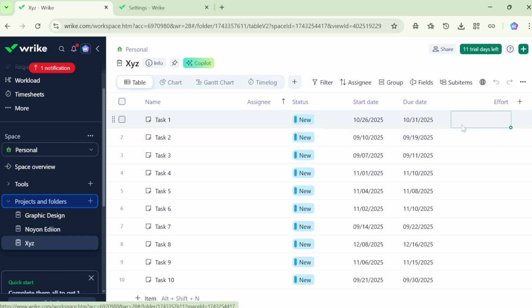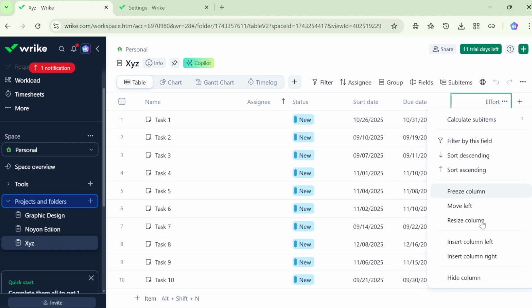Next, identify the column you want to remove. Look at your table and locate the column that's no longer needed, whether it's an old data metric or a completed phase. Now hover over the column header and you'll see 3 dots appear. Click on these dots to open a drop-down menu with several options.